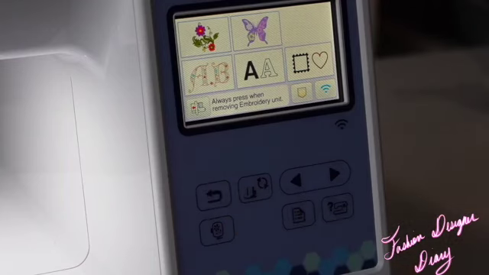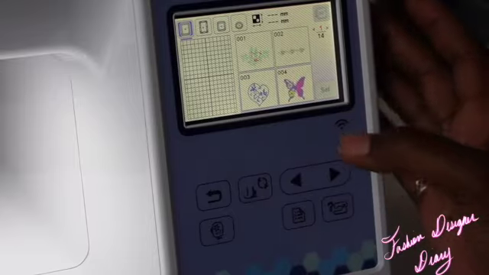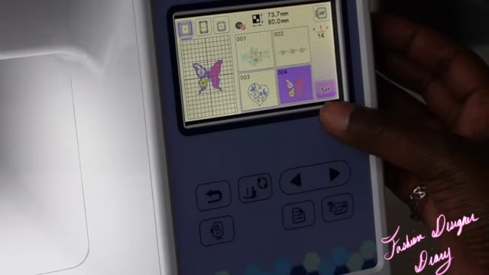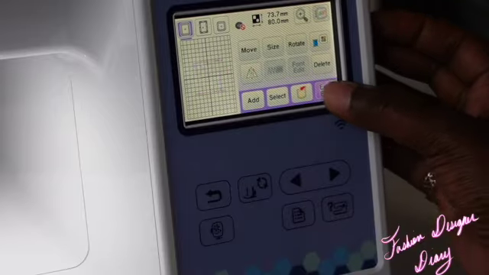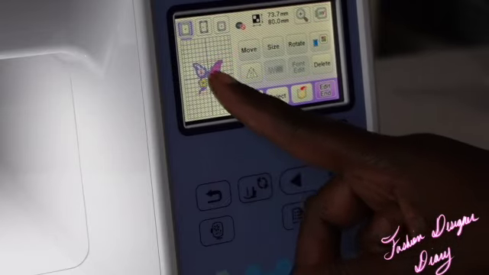Okay, so let's say I wanted to use this butterfly embroidery. Okay, and let's say I pick it. Then I'm going to click set. And you have the choice to move it.